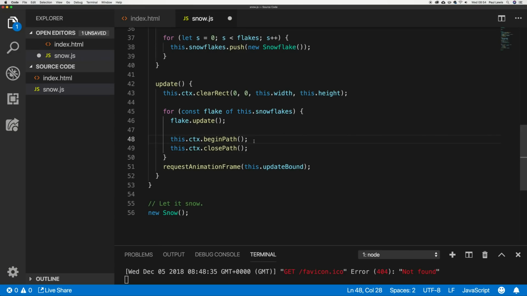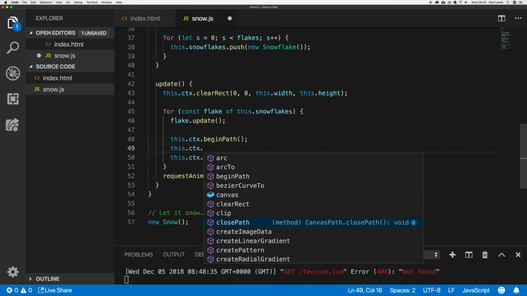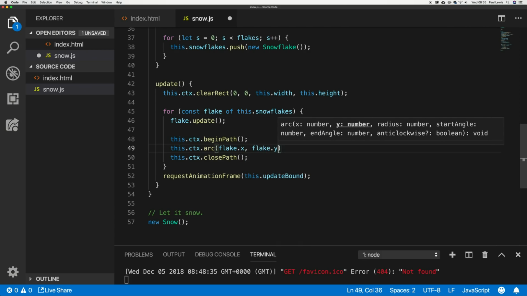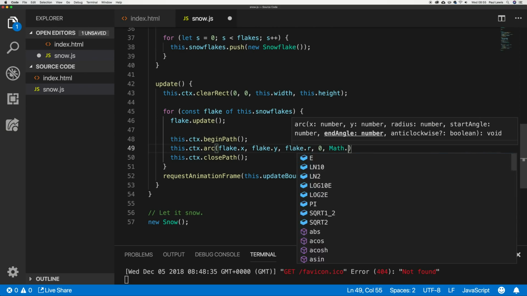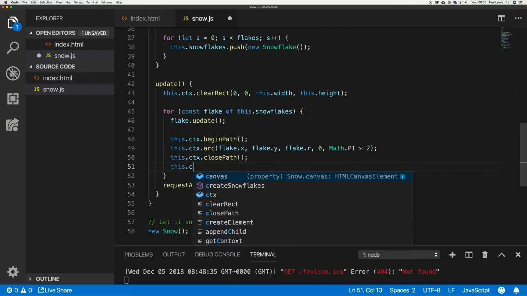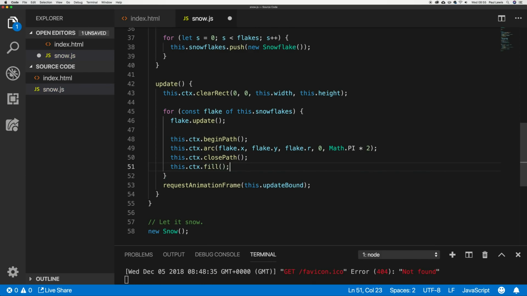Begin path. So we're going to begin path and we're going to say this.ctx.arc. It's an arc because we're going to draw a circle. And we're going to say flake.x, so we know we need an x position from our flake. Flake.y, flake.r. Now we go from 0 to Math.PI times 2, which is a full circle in radians. Well, we are going to use save and restore. I've just realized that. We're going to fill. That would fill a circle.